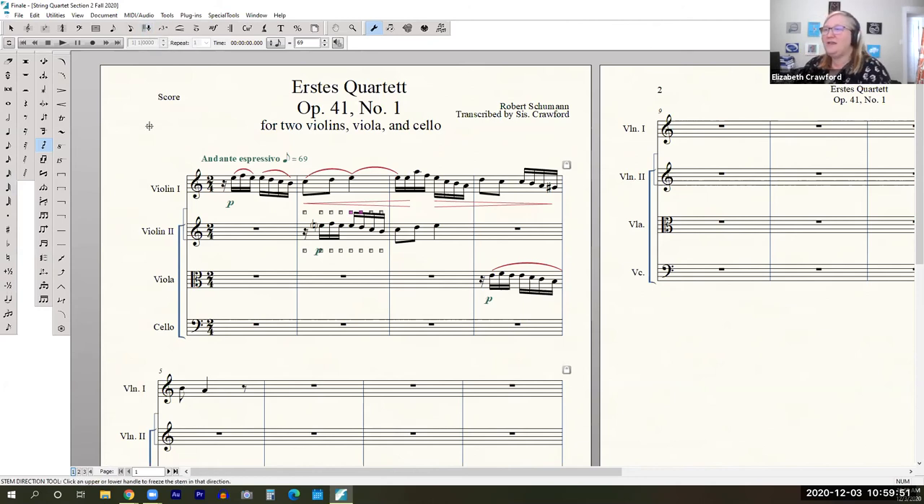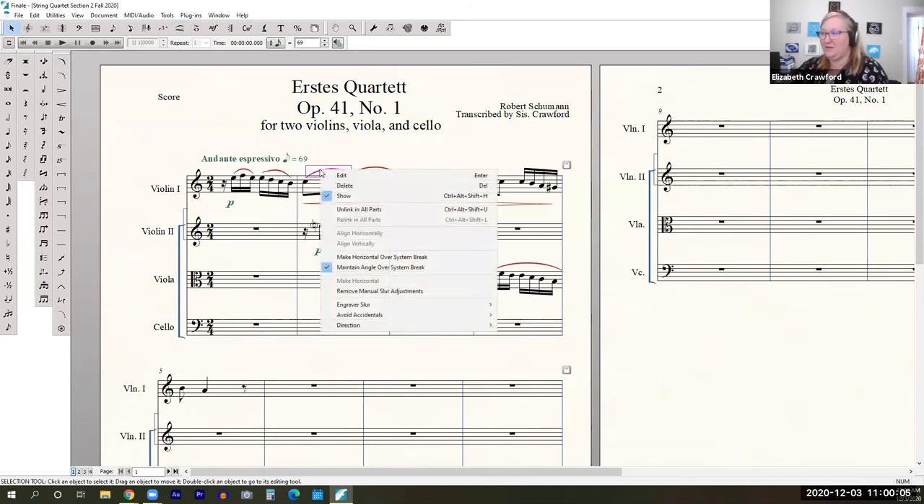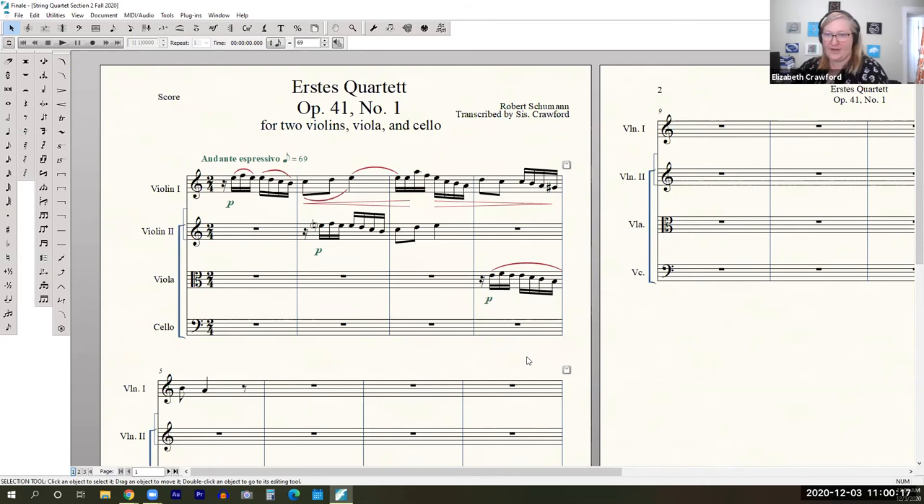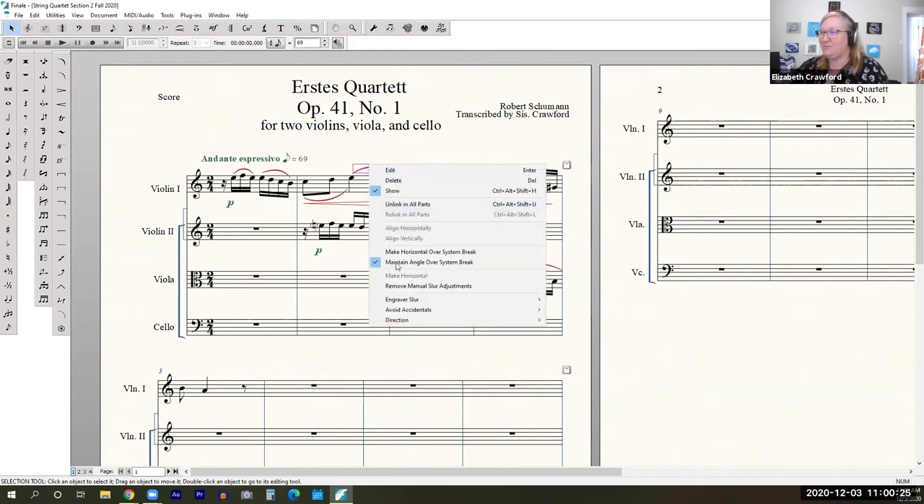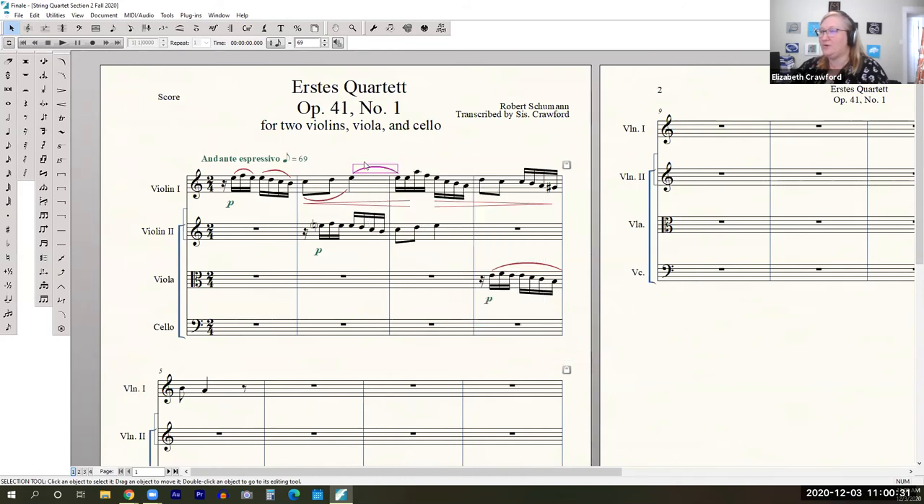Which also reminds me, my friends, if you put in a slur and it's in the wrong place, or sorry, if it's going the wrong direction, like it's above the note but you need it below the note, click on it, right click, at the bottom of the dialog box you see direction, and you can change it to over or under. Let me show that again. Using your selection tool, select the slur, right click, come down to direction, and you can change it to over or under, whatever you need.